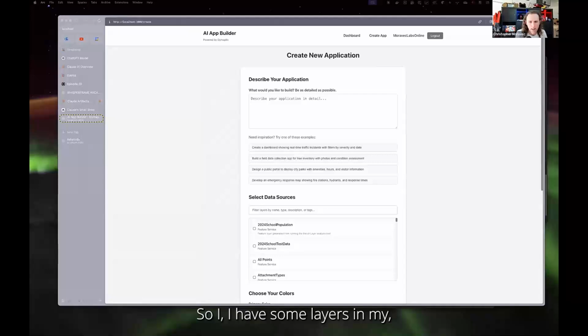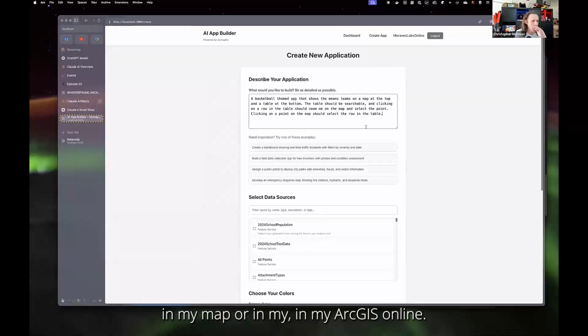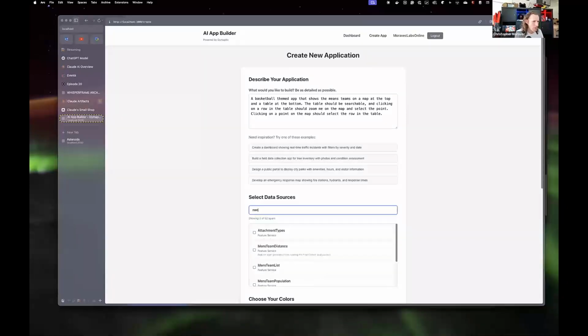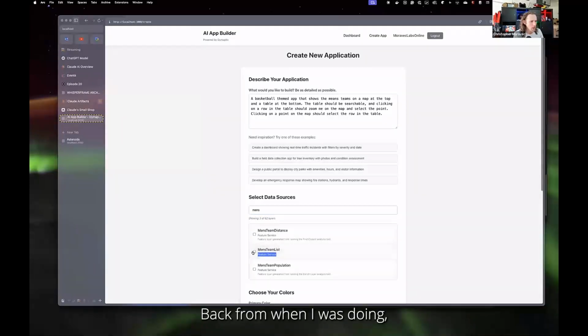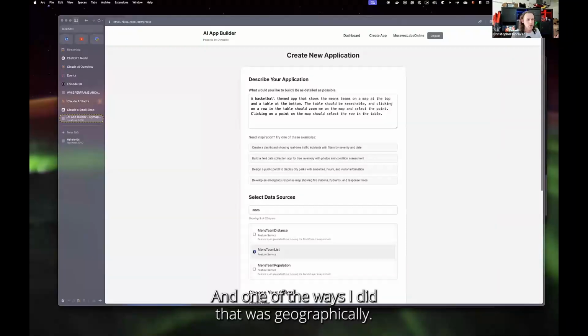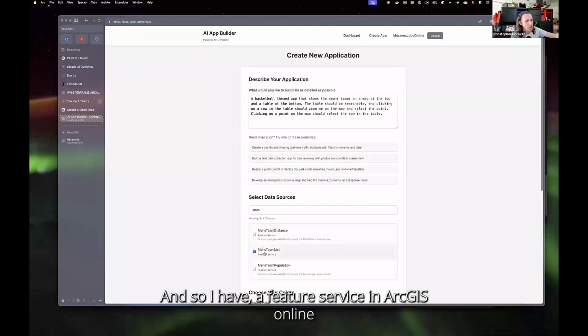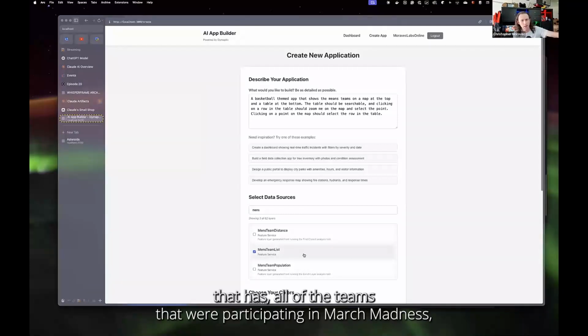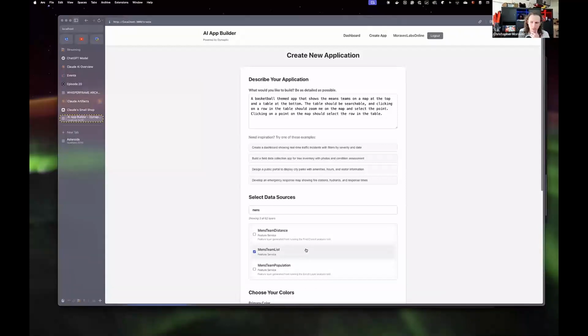So I have some layers in my ArcGIS Online, back from when I was doing one of my almost entirely human newsletters, where I was coming up with different ways to rank March Madness teams. And one of the ways I did that was geographically. And so I have a feature service in ArcGIS Online that has all of the teams that were participating in March Madness this year, and in their right location.